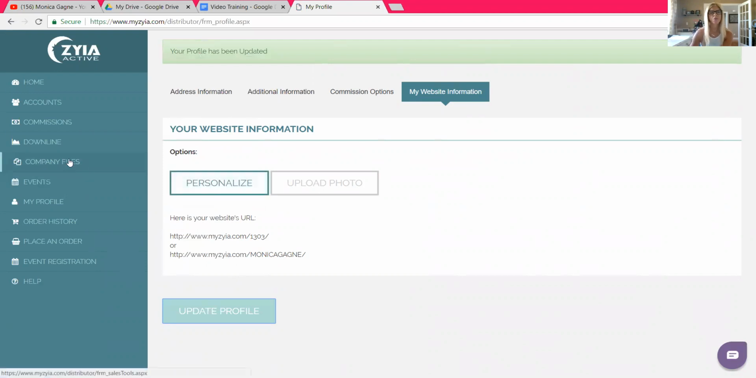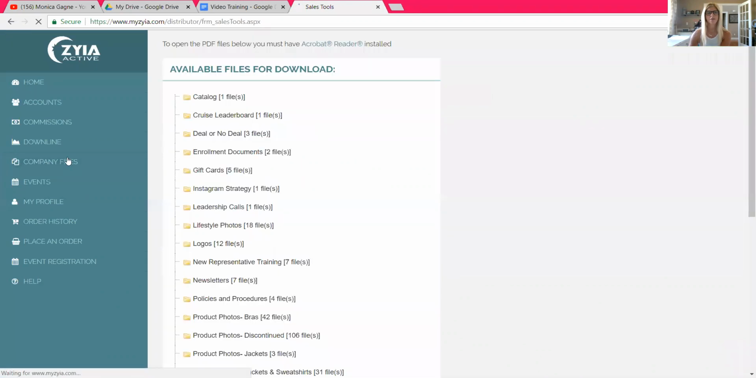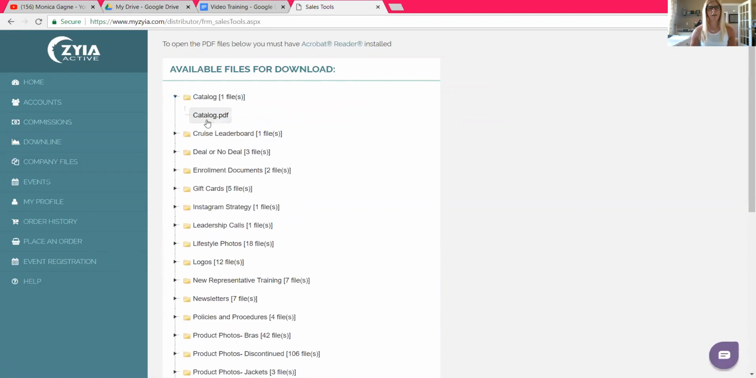All right. And then I also want to go over here to company files. This is where there's a load of information. Since Zyia switches things up every week, it's hard for them to have a current catalog, because they only come out with catalogs every, I feel like, 3 months or so. But if you come here, this is an online version of the catalog that actually is up to date.